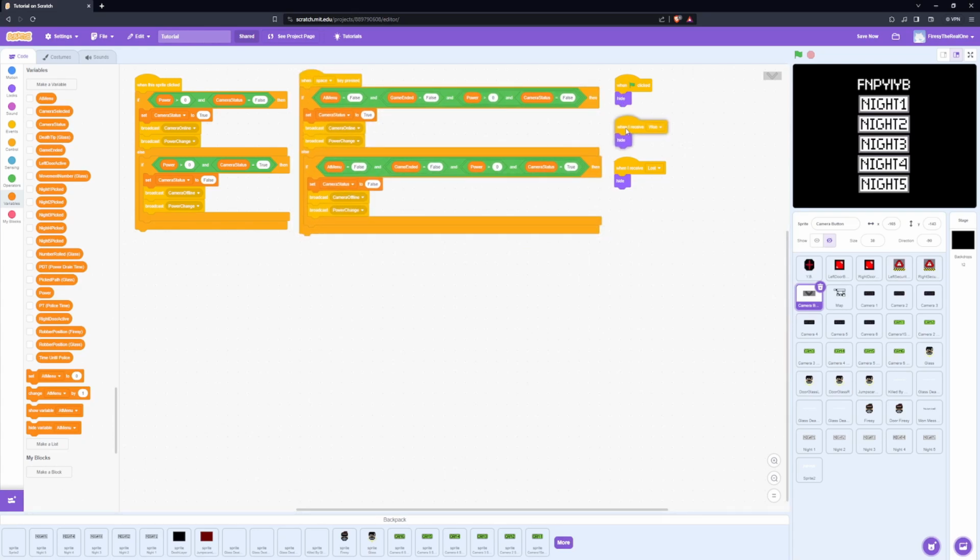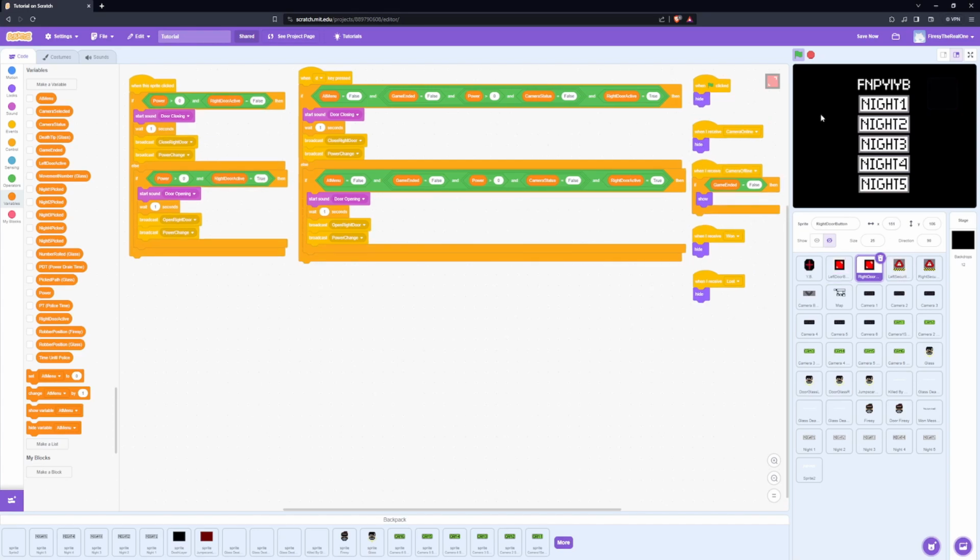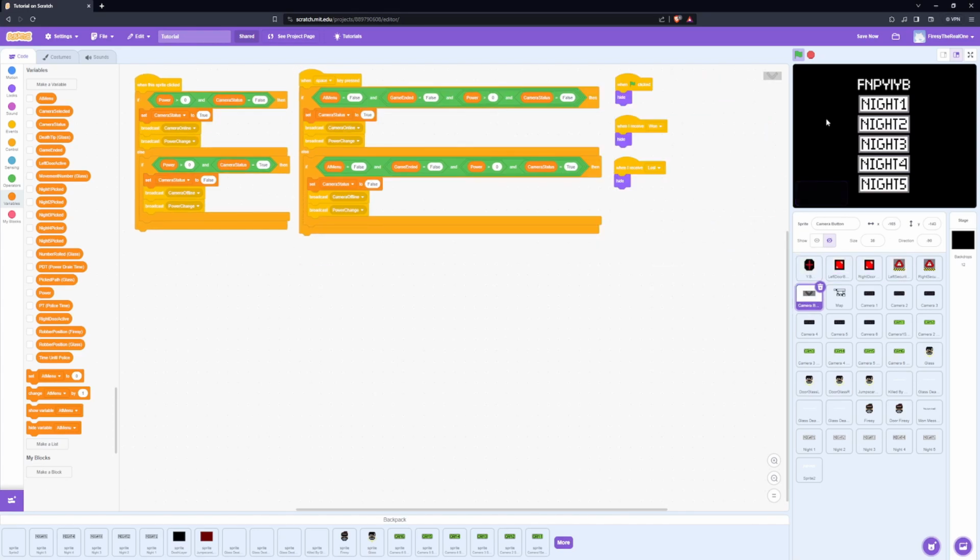So now you won't be able to actually use the stuff. So as you can see, I'm pressing A and D right now. Yeah, but it's not actually running because I'm at the menu. So nothing's happening. Great.